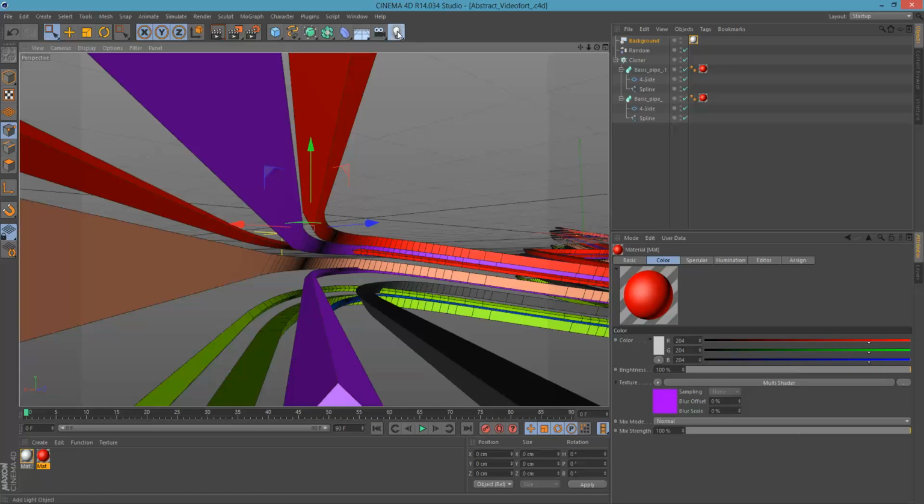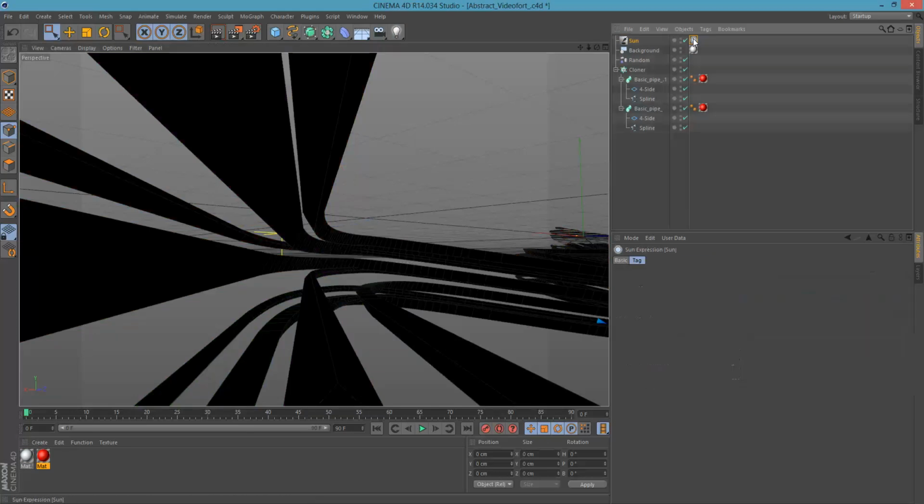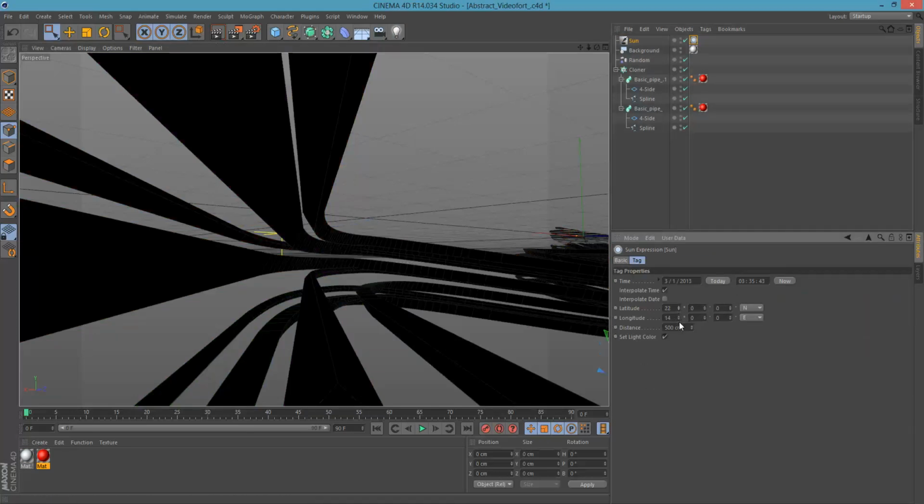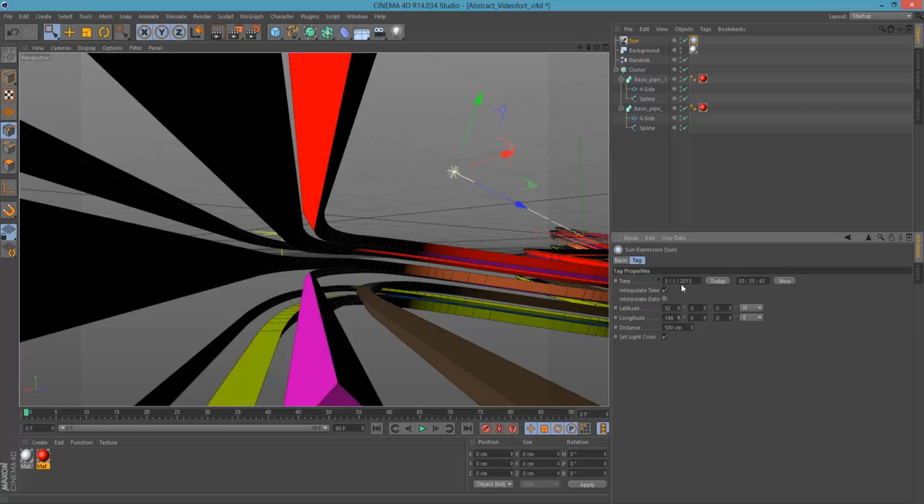So now we need to add some light. To add the light, you can select sunlight. This is a light I loved a lot. Here you need to adjust the latitude and longitude until you get some light on your elements. So here we go. There we got some good light.